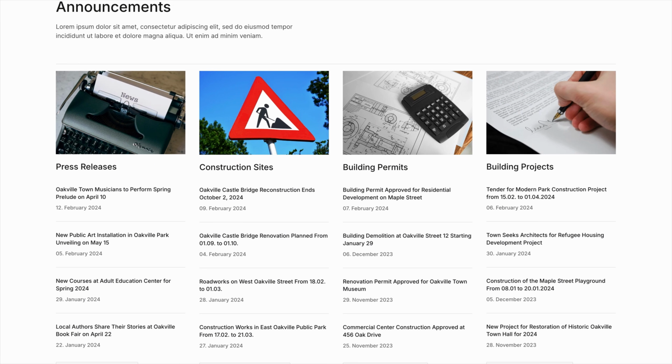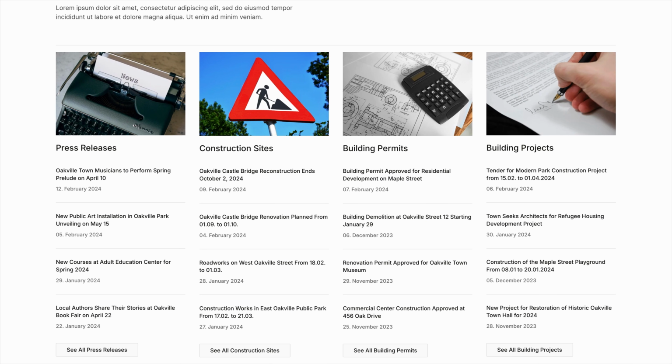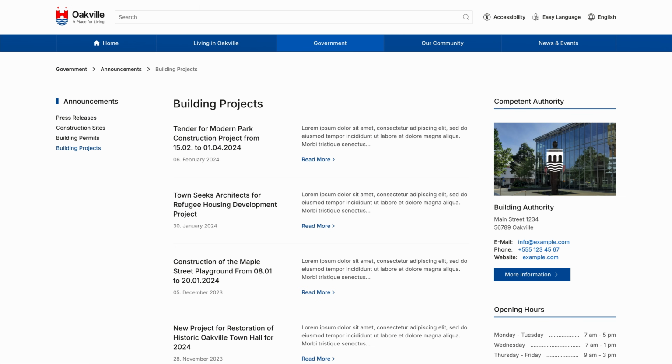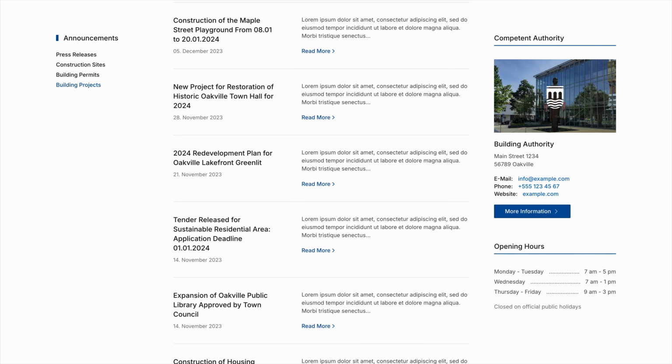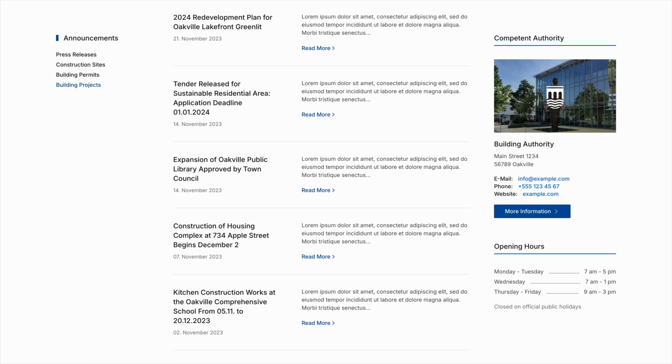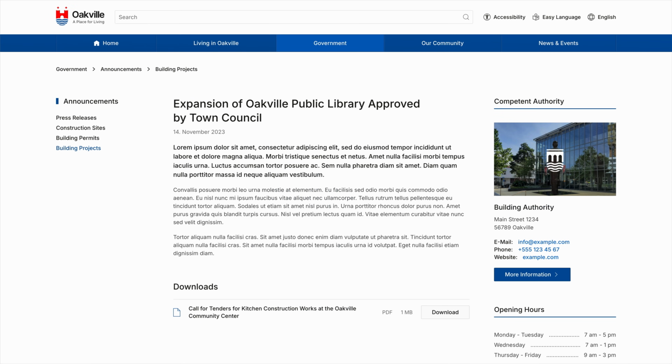Next are announcements. Their index shows a grid of all categories with an image and a list of their latest announcements. Just like services, the announcement category shows the related authority in the sidebar and a list of all announcements in the main column. Announcements show their content and related downloads in the main column.